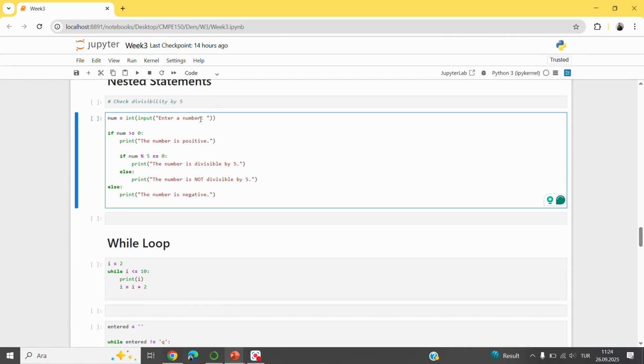I ask the user to enter any number and convert it to an integer, and I will check if the number is greater than 0. Then print number is positive, and we are inside of the if condition right here. It will check again if the number is divisible by 5. If it's correct, it will print yes, the number is divisible. Otherwise, it will print no, it's not divisible. But if I put -2, it will not enter this block as it's not a correct condition.